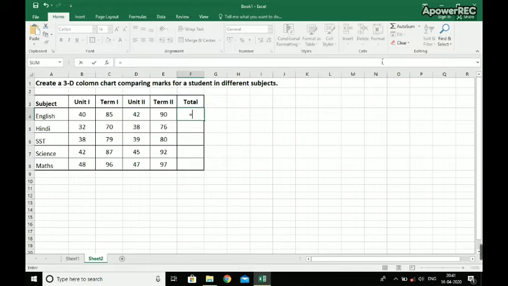So let's write equal to, then we will select the cell which we have to add. Right now we have to add cell B4. The address of this cell is B4. So you can see it is already written here. Now we'll put the plus sign, then next C4, then D4 plus, then E4. Okay, so you can either write it or you can just select it. So you will write it here as E4.